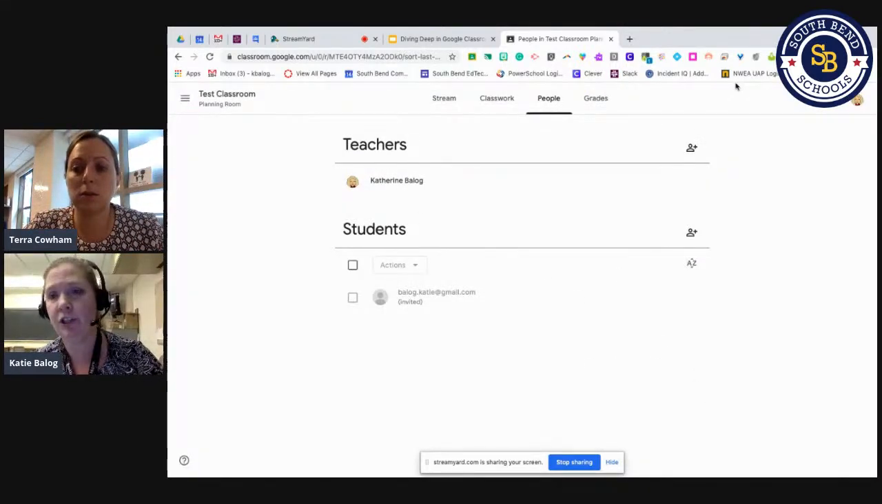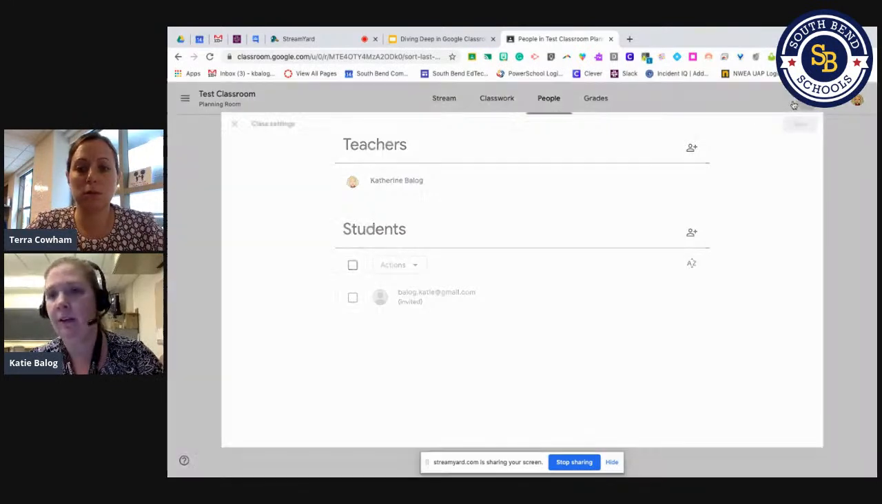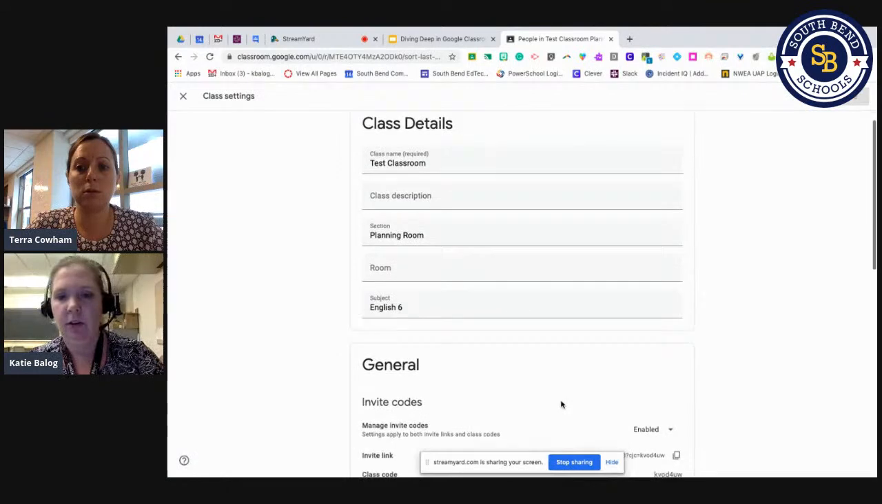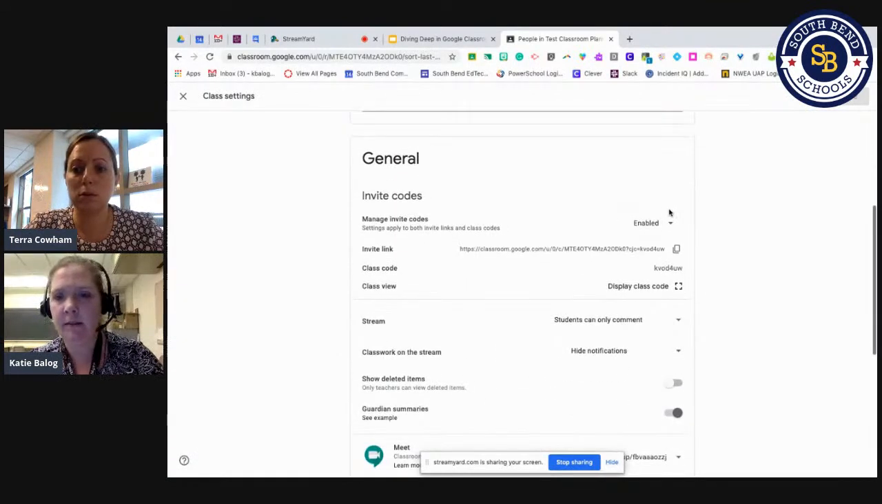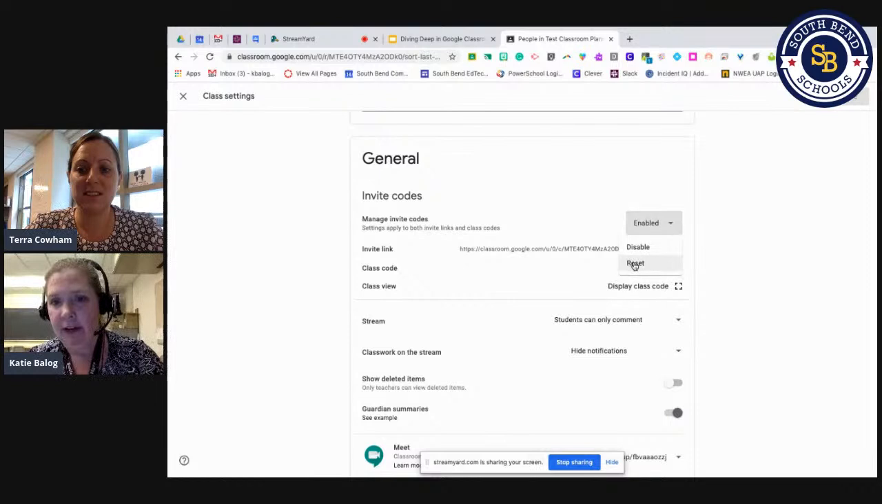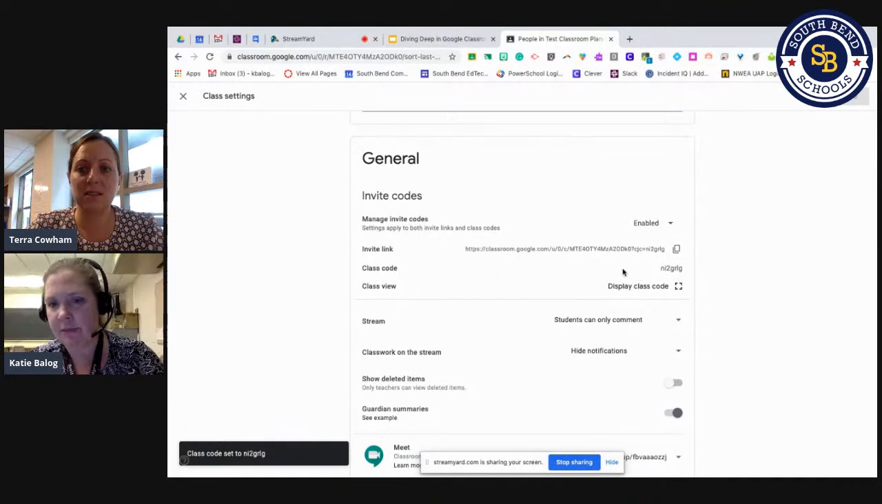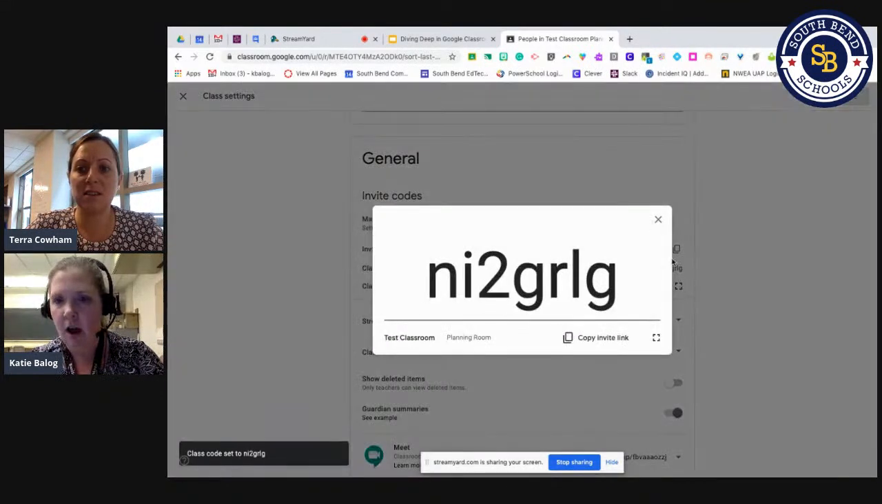Okay, in order to regenerate your Meet link, you're going to go to your settings, then general settings. Right here it says manage invite codes. There's a drop down right here. Disable or reset your code. That will regenerate, and I'll just reset my code right here. If you notice, the letters and numbers have changed. Also, the link changed.